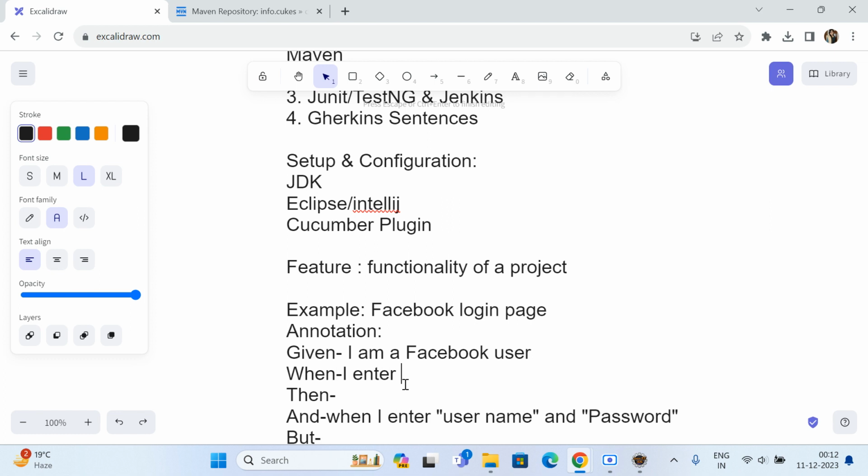When I enter my ID and password and click the login button, then login should be successful. So when I enter my ID, password, and click the login button, then it should log in successfully.